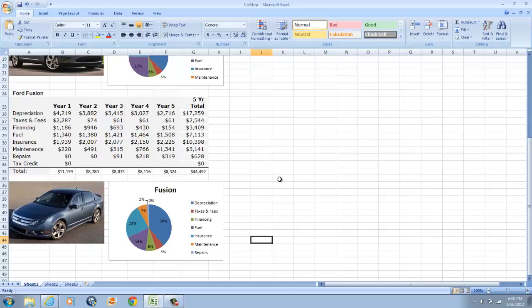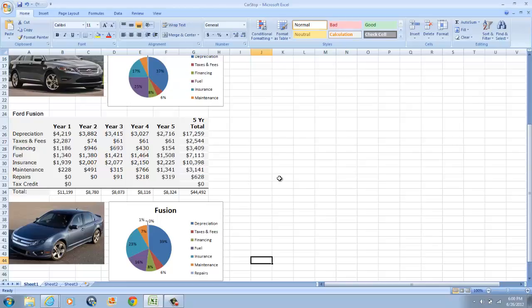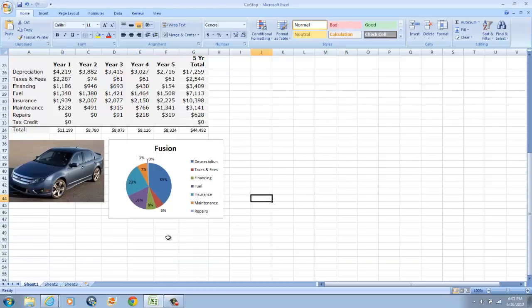So now we've created the pie chart, and again, visually I can look at this and say, well, depreciation for the Ford Taurus is 37% of the cost of owning it, whereas for the Fusion, depreciation is 39%. So, I mean, that's pretty close. So again, it's another way just to look at comparing the two cars. The cost of insurance is 17% for the Taurus, but in my case it's 23% for the Fusion. So that might be a consideration for me. I don't want to spend that much on the insurance.